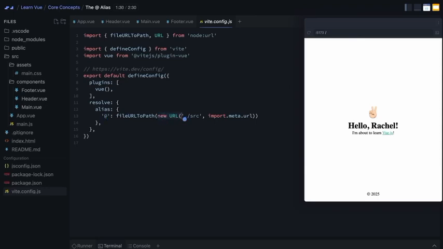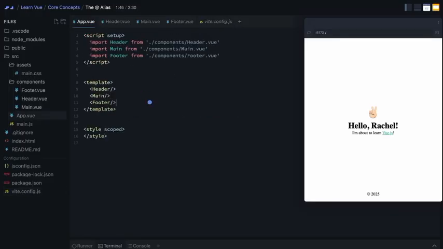This new URL section creates a URL to the source folder of our project, and this fileURLToPath converts that URL into a file path. So in a nutshell, the @ alias takes us back to the source folder from wherever we are at, and then we can traverse from there. So back in the app.vue, let's do a tiny teeny challenge for you to get used to the character. Use the @ alias to import all components. Super simple, and you'll probably do this in a matter of seconds, so go for it.